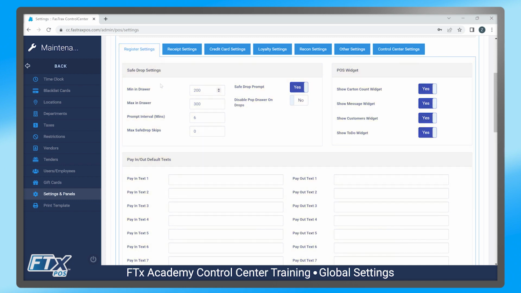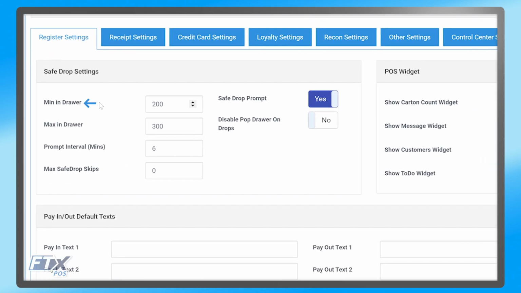So the safe drop settings allow you to specify the minimum and maximum amount for your drawer. When the cash in the drawer exceeds the maximum amount, the cashier will be prompted to drop down to the minimum amount. You can specify the prompt interval and the number of times the cashier can skip the prompt before it forces them to prompt.